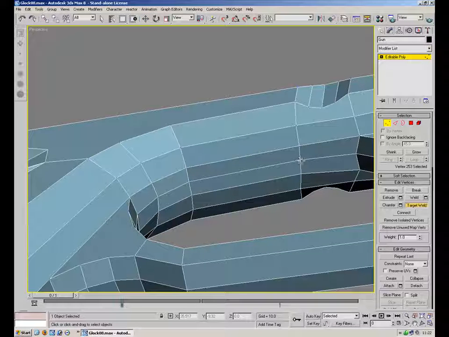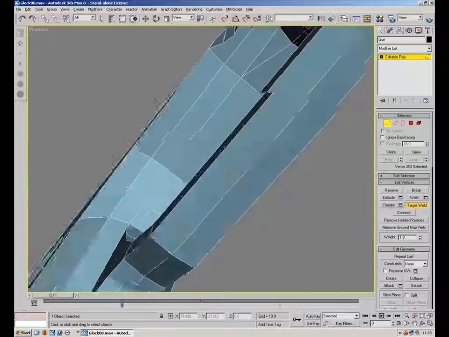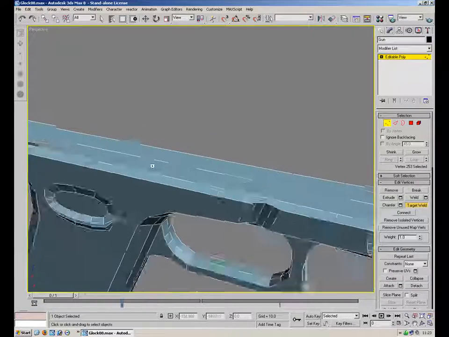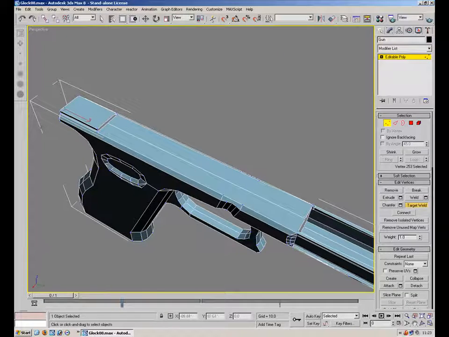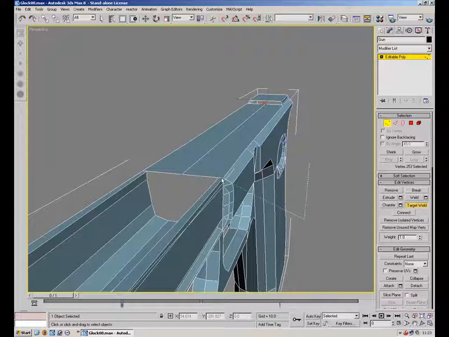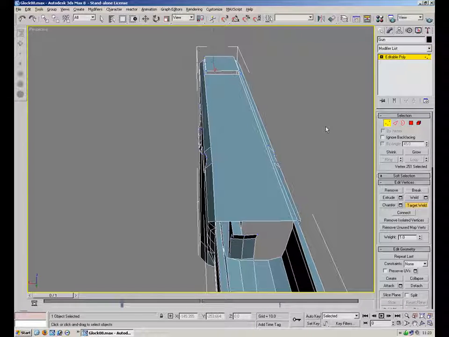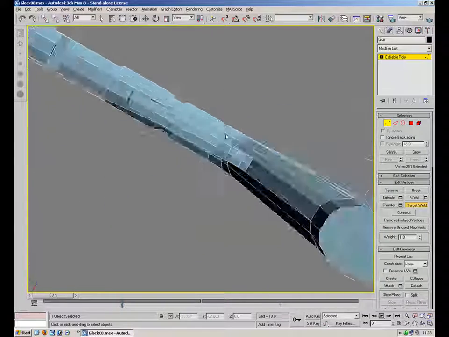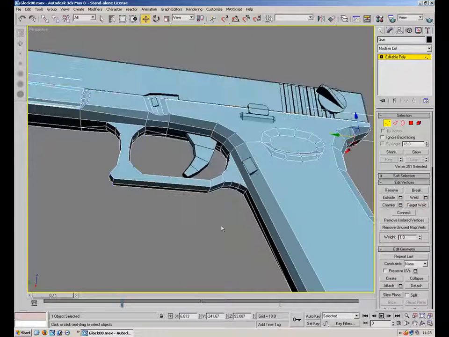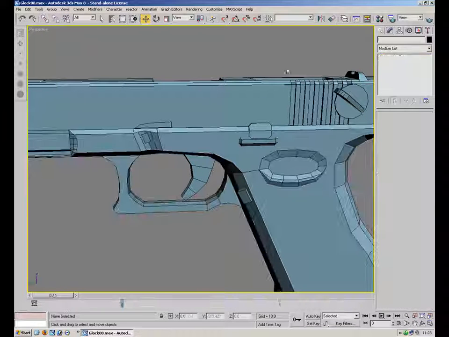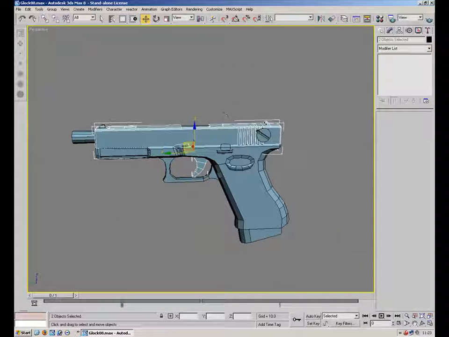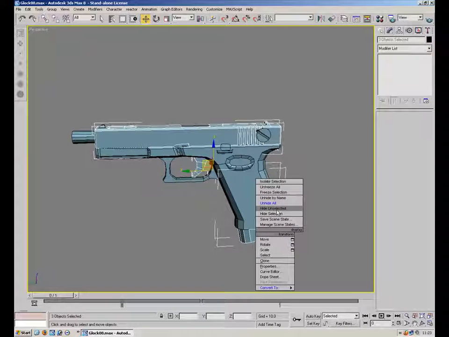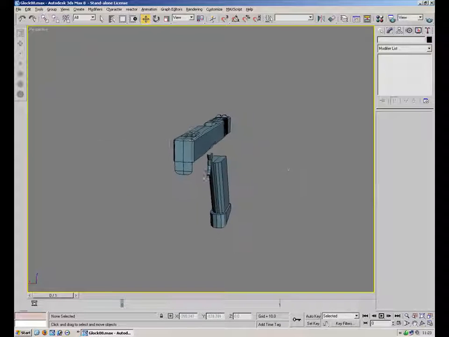Optimize a few around here as well. And just get rid of these as well. Just going to right click and unhide all. And I'm going to select the top slide, the trigger and the clip. And I'm going to right click and hide unselected.